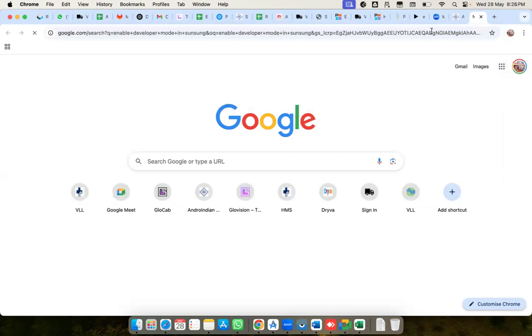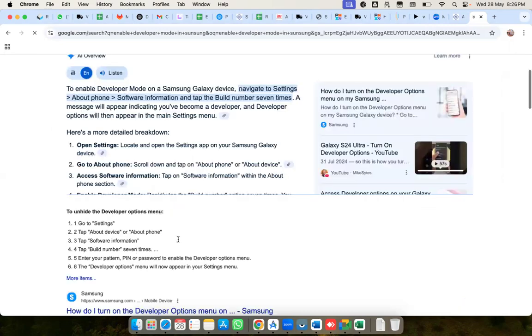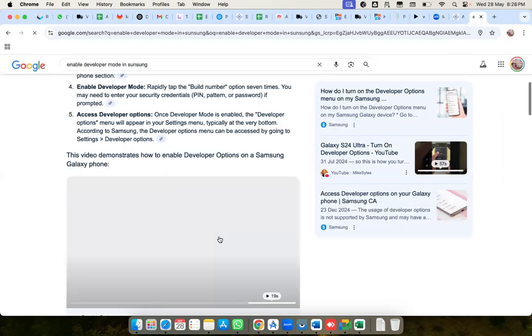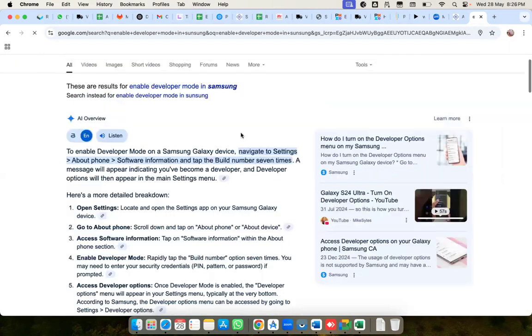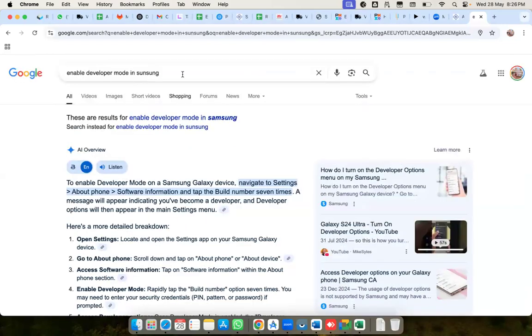Go to settings, about phone, software information, build number. Then click multiple times on the build number. Then you will become a developer. Like that, it will show the step by step. Just follow these steps. In Google, you can directly search developer options for your particular mobile. Then you can enable the developer option.